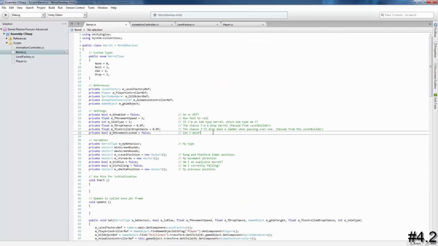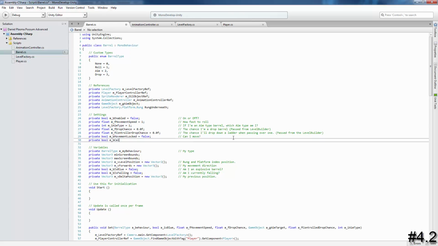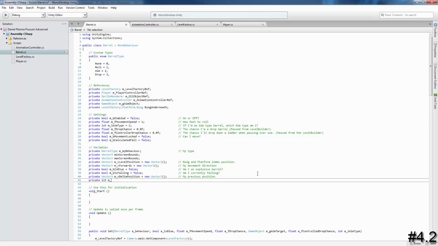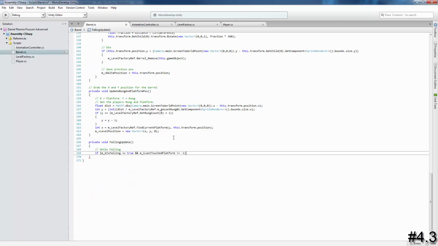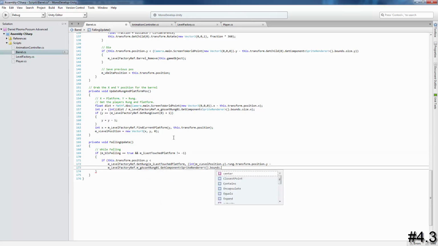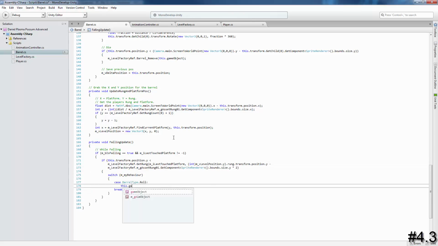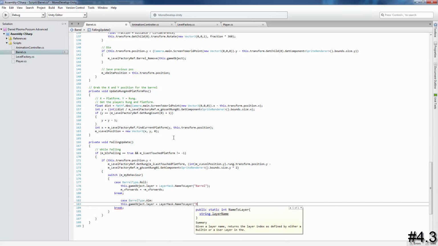We need some more new variables. Next we'll write our base falling function called falling update. Here we are checking every frame to see if the conditions are right to be able to move on to the next function, which rolls the actual odds. We also make sure that once a falling barrel has gone below the platform it started falling from, it becomes solid again.